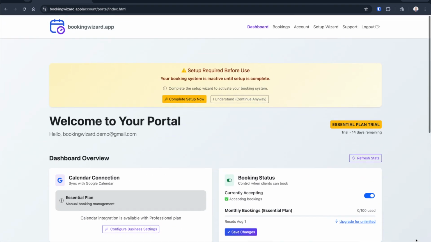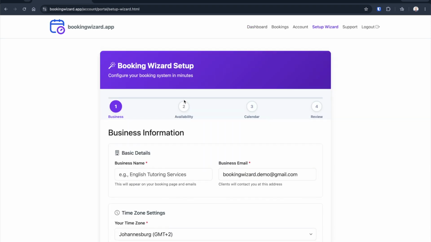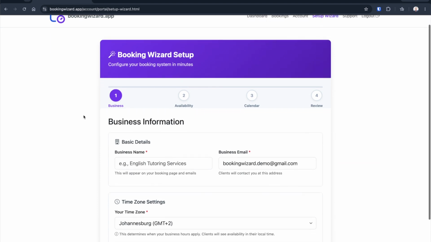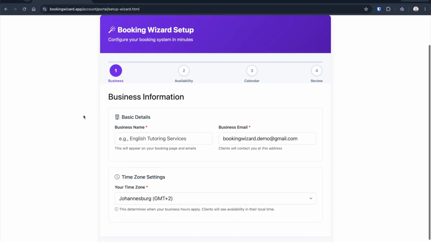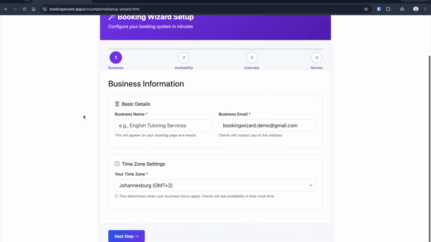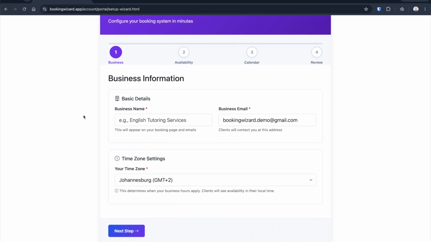So what we're going to do in this video is to look at running the Setup Wizard and configuring our business. And I'm going to do that by clicking on the yellow Complete Setup Now button, which will take us to the Booking Wizard setup. At first glance, you can see that it's broken into four main sections: the business section, the availability, the calendar, and then the review. Let's take a look at the business information first.